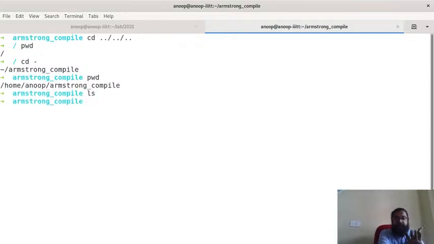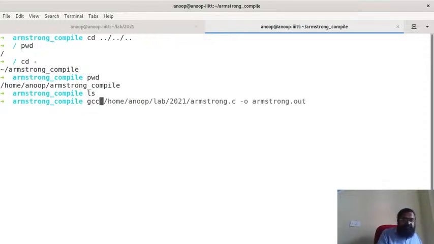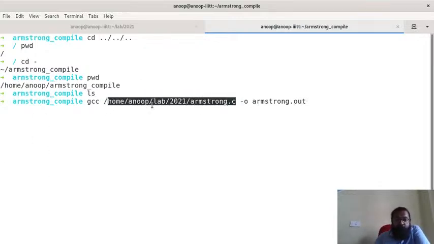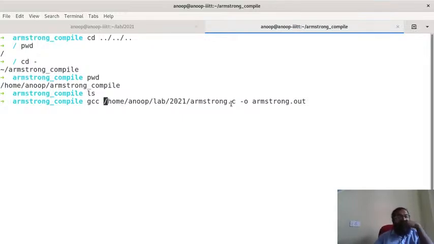Now pwd, I am here in Armstrong compile. I do ls. There is nothing in that folder. I do gcc. How do I use relative addressing here? This one that I am going to highlight right now, slash home slash Anoop slash lab slash 2021 slash Armstrong.c, is called an absolute address. Now how can I mention the relative address here? For that, I will do dot slash lab slash 2021 slash Armstrong.c space minus o space Armstrong.out. Would this work?